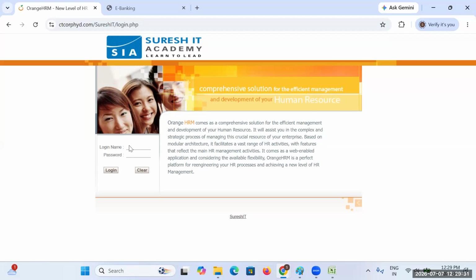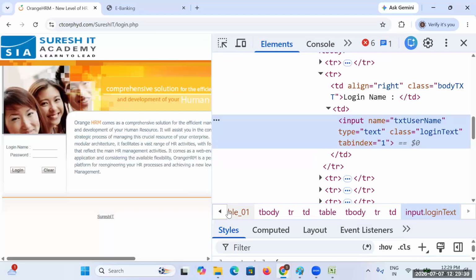So once I'm done with the inspect, originally this is a text box. So I'm expecting that in the HTML code also, I should be able to see the tag name as a text box. But it is not mentioned as a text box. Rather than that, it is mentioned as an input. So I can understand that to find this text box, I should not be using get by role. I need to try another option.